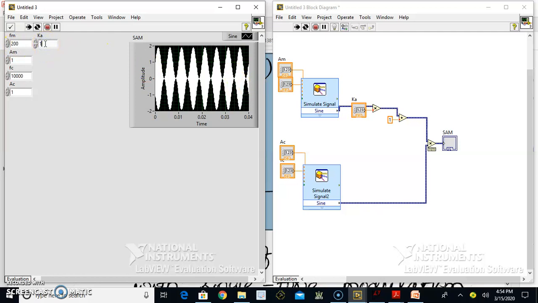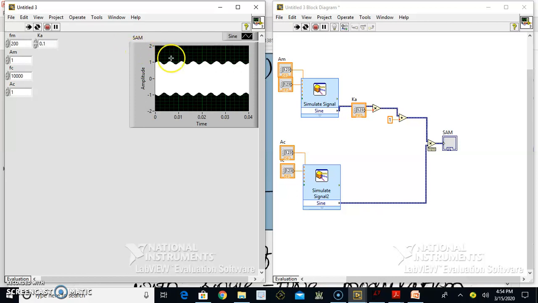If you want a modulation index of around 0.5, this should be 0.5. So Ka into Am is the modulation index. Now you can see it is 50% modulation index. If you want still lesser modulation index, make it 0.1. It is 10% modulation index. If you want to change the frequency of the carrier, make it again 1K.